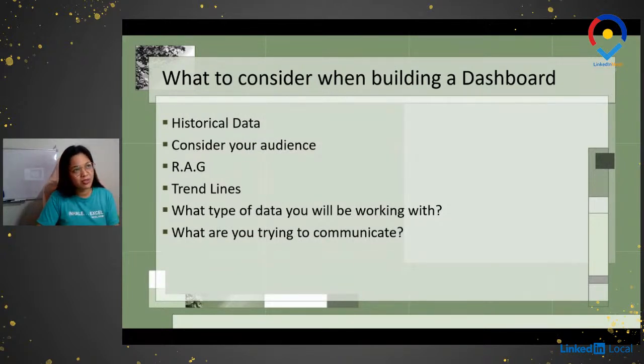Siguro you can use two color combination or yung merong specific na theme. Hindi naman ganun ka-striking yung color or you can use kung ano man yung color brand ng client or ng company ninyo. Okay? Next is RAG or red, amber, and green.